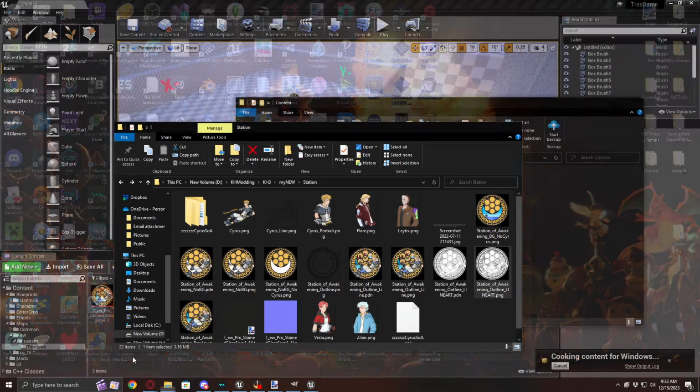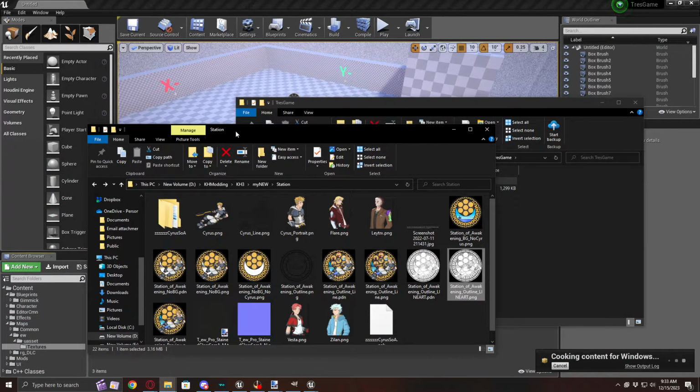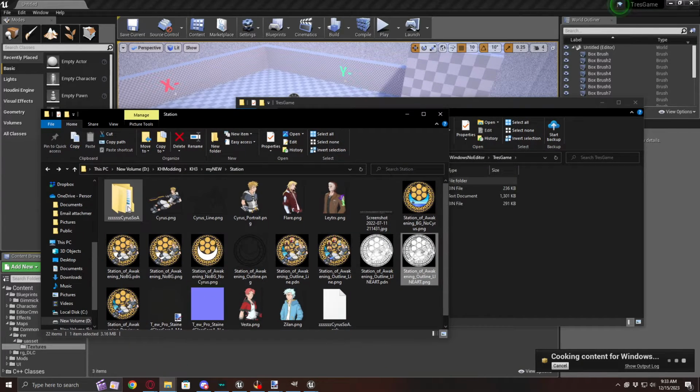And while it's cooking, go into another folder. Excuse me, I just sneezed there. Go to another folder, make a folder of what you want to name your mod. It's just done cooking, but we'll go there in a second. So in my case, I just put a bunch of Z's and then Station of Awakening.